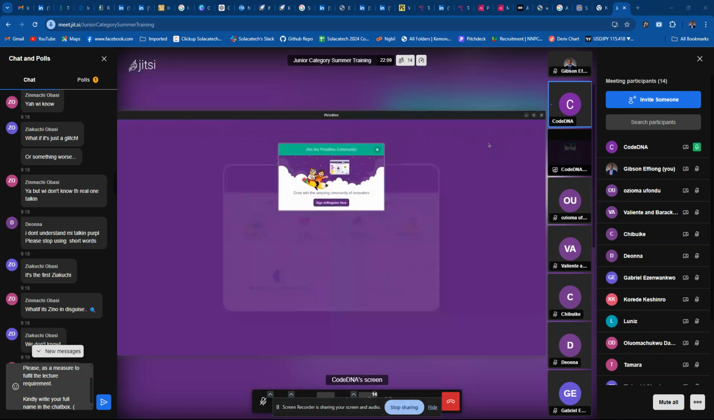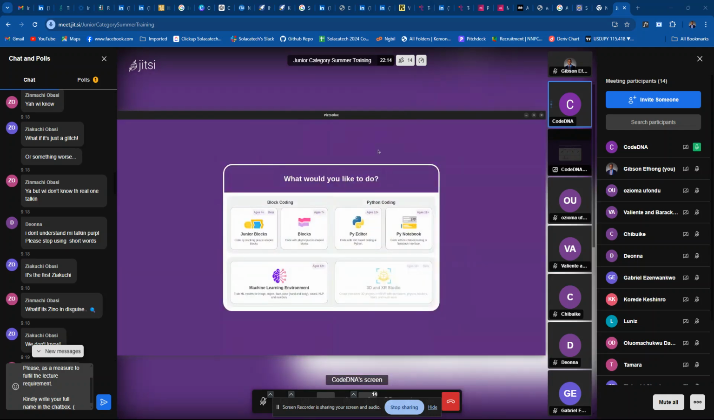So PictoBlox is a block-based programming environment that can be used for AI-based solutions. So we can decide to use Python coding also on PictoBlox, but for those of us that are here, we stick to using the block-based aspect of it, because that is within your age range what you should be using. So block based is easier to learn, and it's better off for you to use to kickstart.